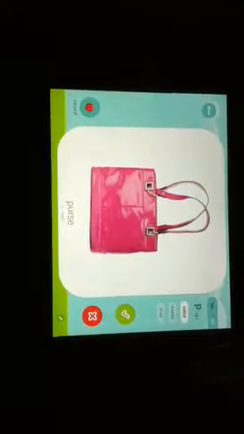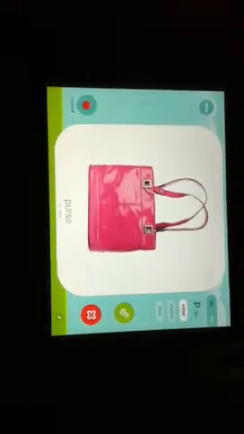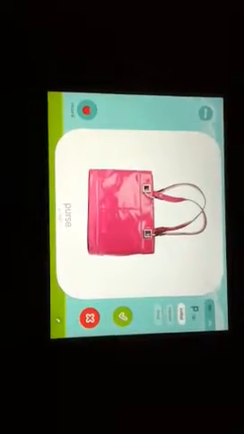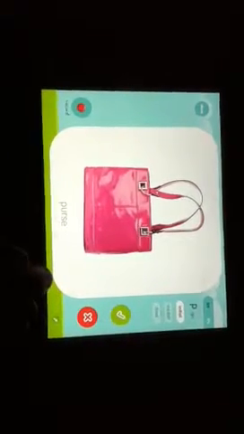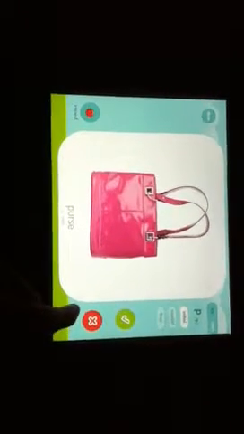When the picture shows, the student should say the name of whatever comes to the screen. If they do not know what it is, they can tap on the picture and the word will be said for them. Purse. You can press the green check if they pronounce it correctly, or the red X if they get it wrong.